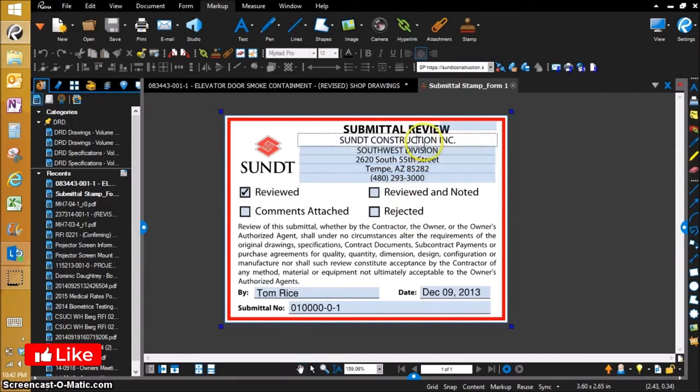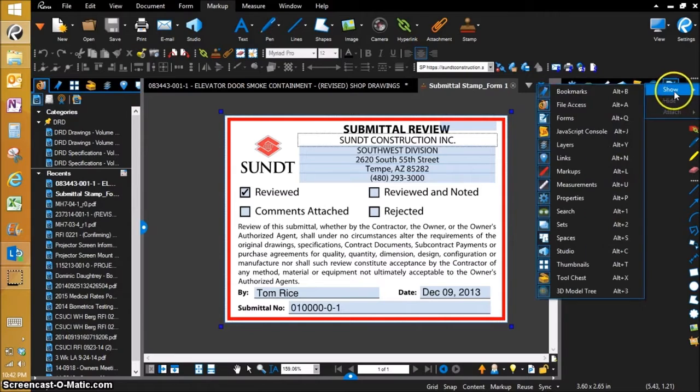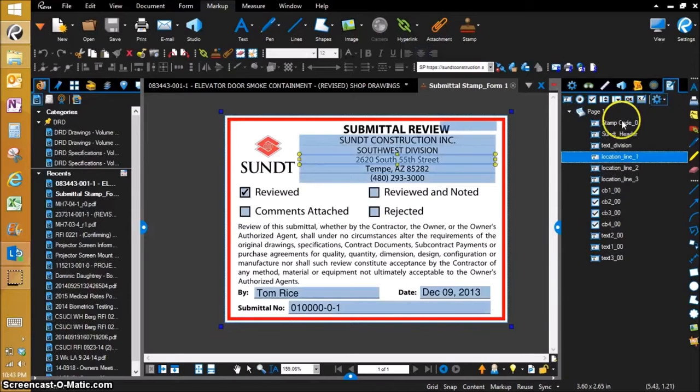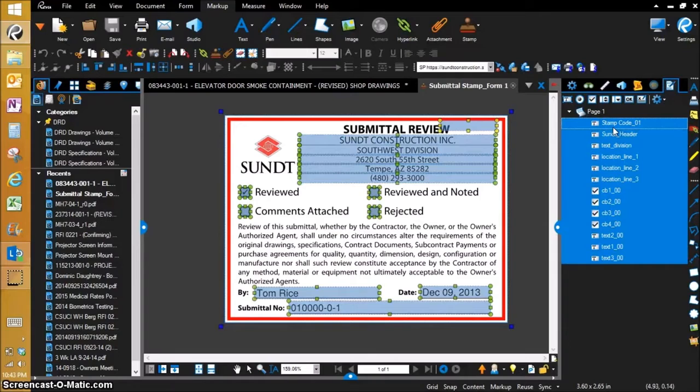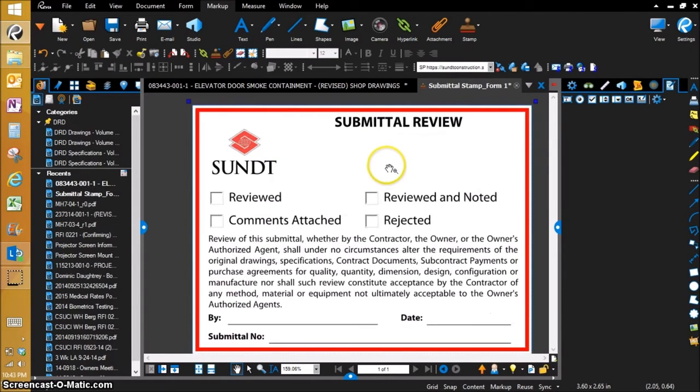You can see right here we have all these form fields. If I go over to here, and if you don't have this forms icon up here, all you have to do is right click, go to show, and then go down to forms, and you'll be able to have it just like I have it here. And these are all the form fields. Well, I want to delete those and get a blank slate to make this submittal stamp. So I'm going to press Control A to highlight them all and delete, and that gives me my blank slate. But I do want the information in here specific for me.